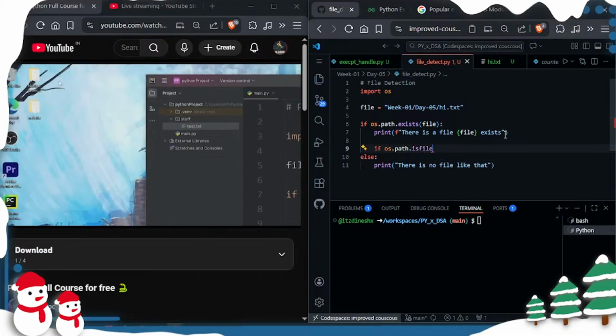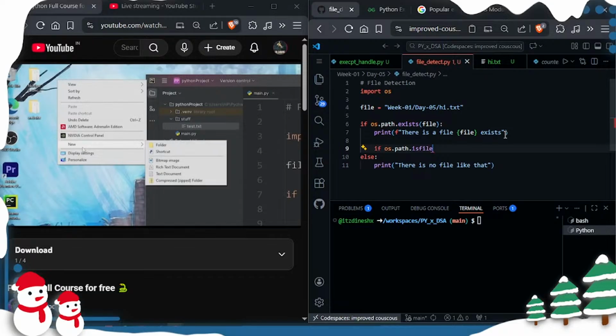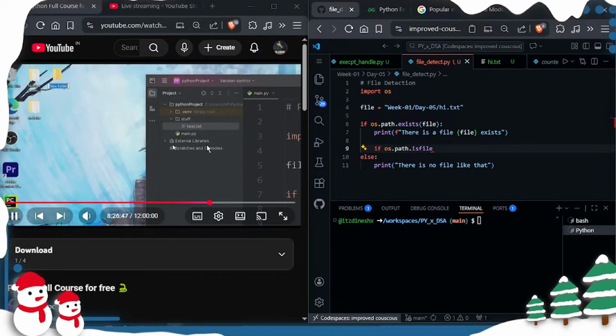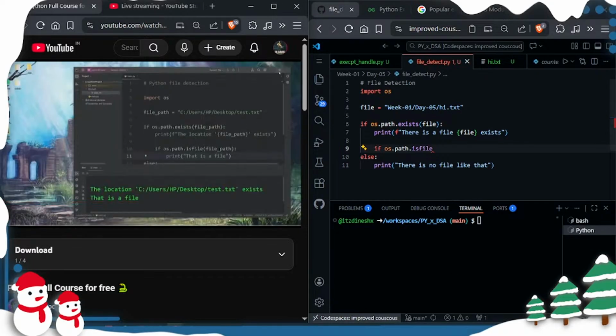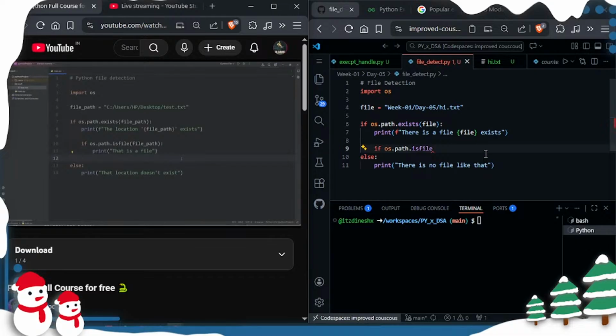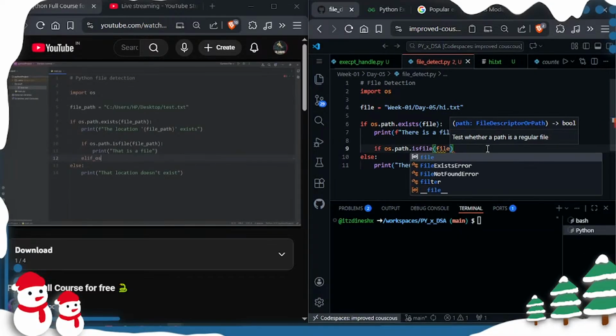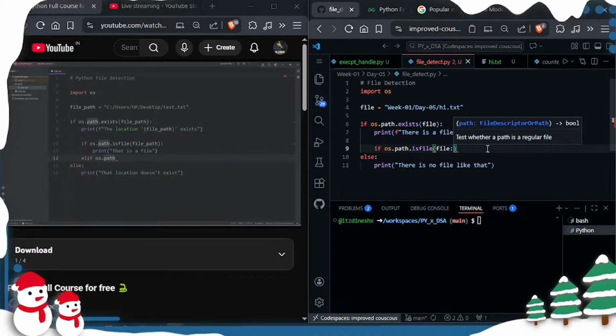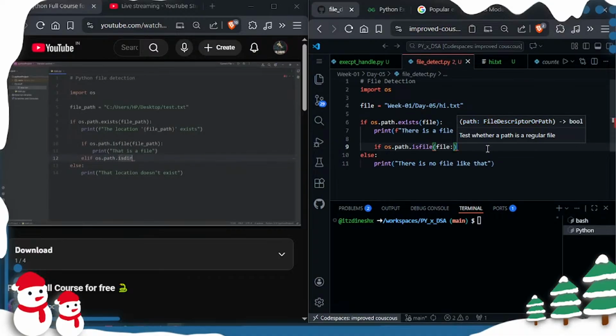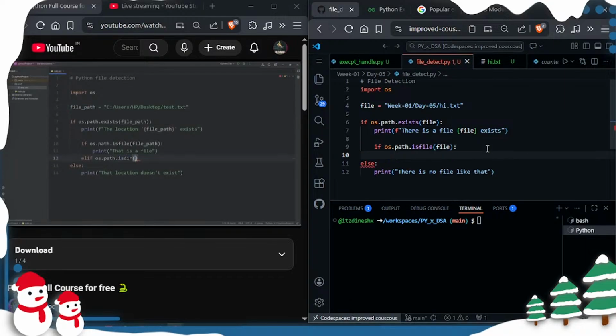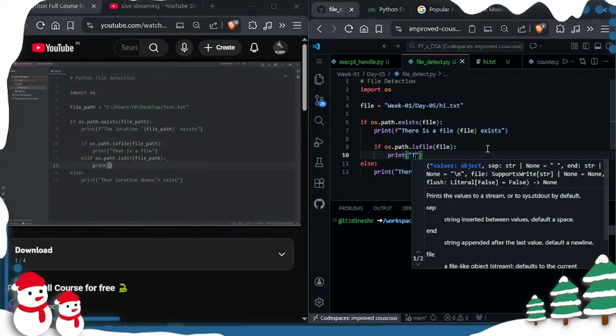I'm going to delete this, go to New, Folder. I will name this folder Test. To check to see if a location is a directory, let's add an else if statement. Else if os.path.isDir, meaning is directory. This is a method. We'll pass in our file path. If this is a directory, a folder, I will print that is a directory.